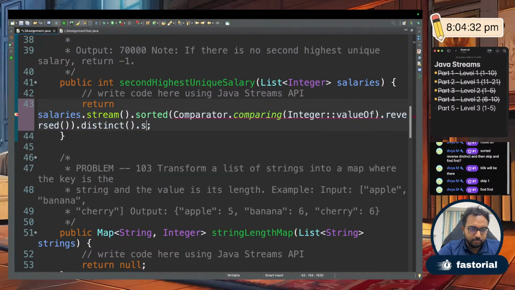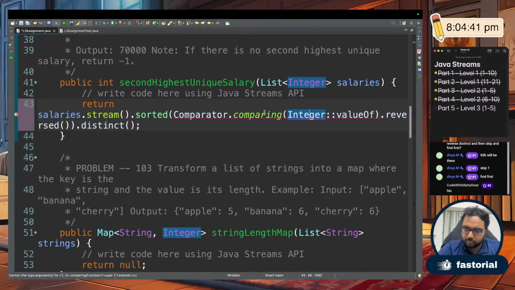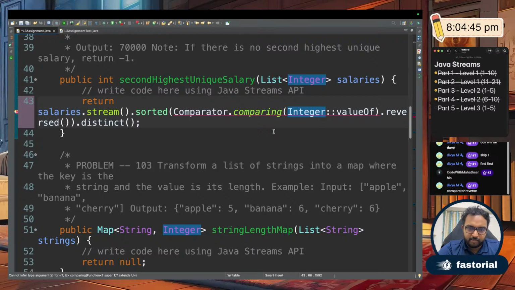Hey, is there something wrong here? What is this? Hello, Code with Mahathir: Comparator dot reverse. Oh, you can do this? Oh, I should have written that. Okay.